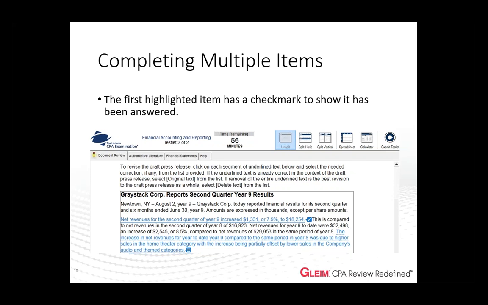Okay, so this is found later in the paragraph. It says the increase in net revenues for year-to-date year 9 compared to the same period in year 8 was due to higher sales in the home theater category, with the increase being partially offset by lower sales in the company's audio and themed categories. Well, basically, what's the press release trying to do here? They're trying to explain the increase in net revenues. We need to verify if that's indeed the real reason for the increase.